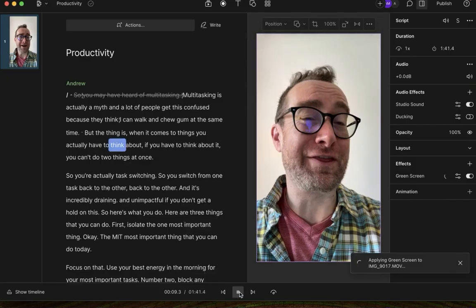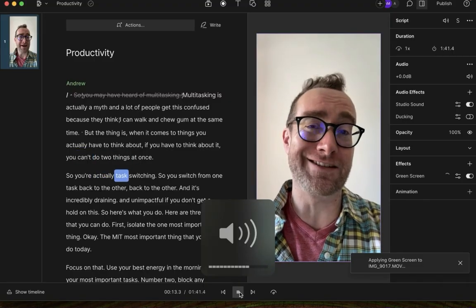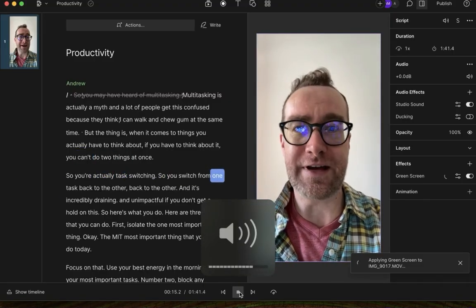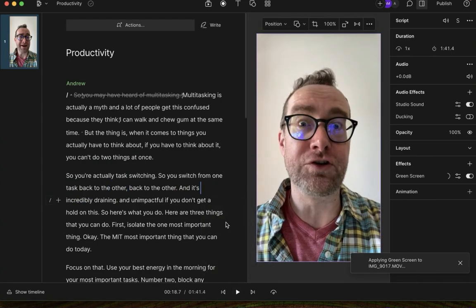Let's see how that sounds. Think about it, if you have to think about it, you can't do two things at once. So you're actually task switching. So you switch from one task back to the other, back to the other. Okay, so that sounds good. It improved the audio a little bit.